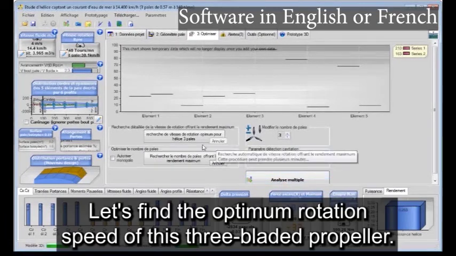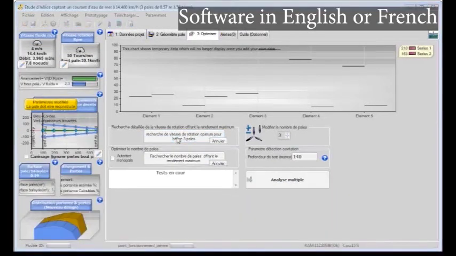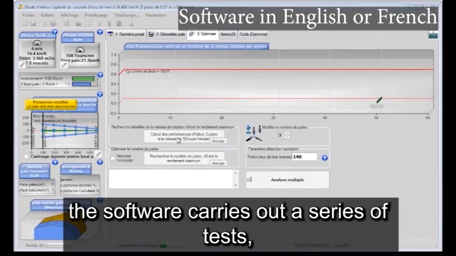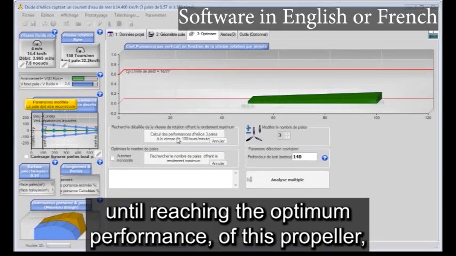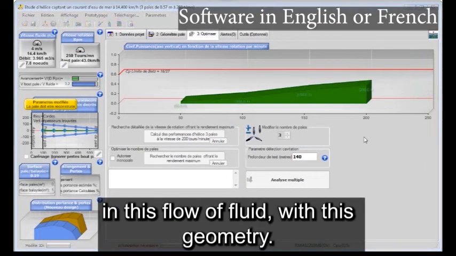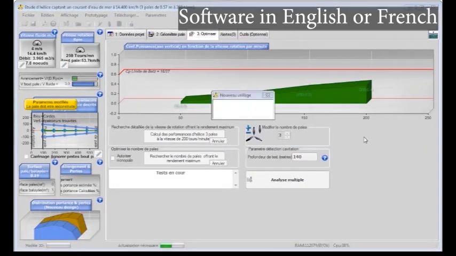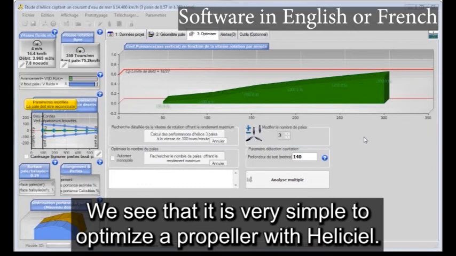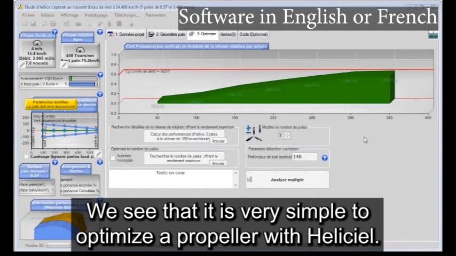Let's find the optimum rotation speed of this 3-blade propeller. We launch the automatic search. The software carries out a series of tests until reaching the optimum performance of this propeller in this flow of fluid with this geometry. We see that it is very simple to optimize a propeller with Helisteal.